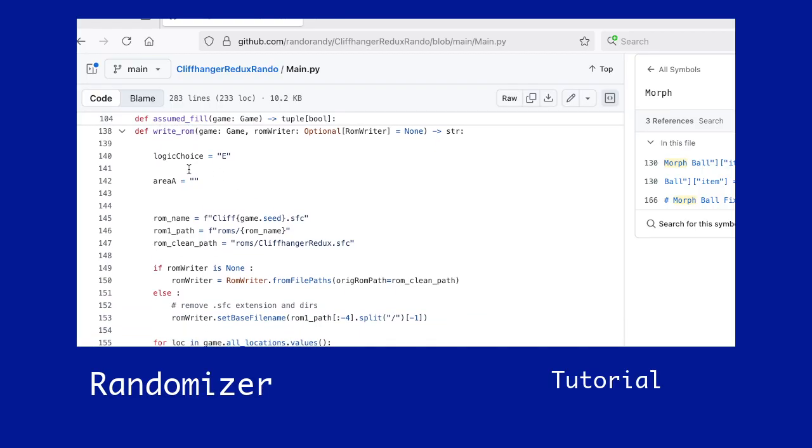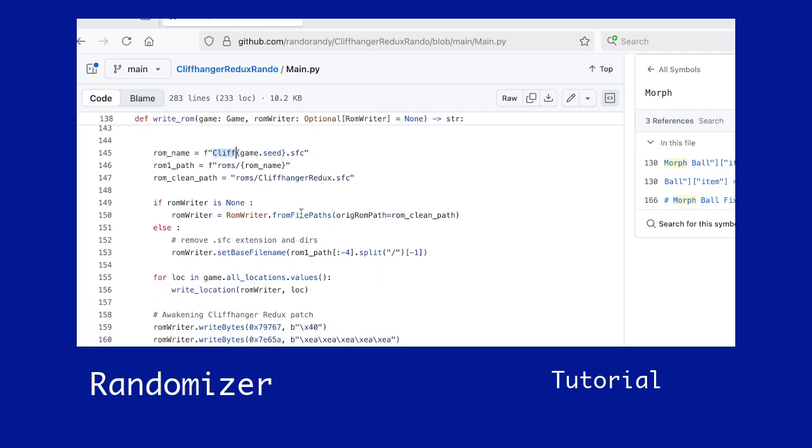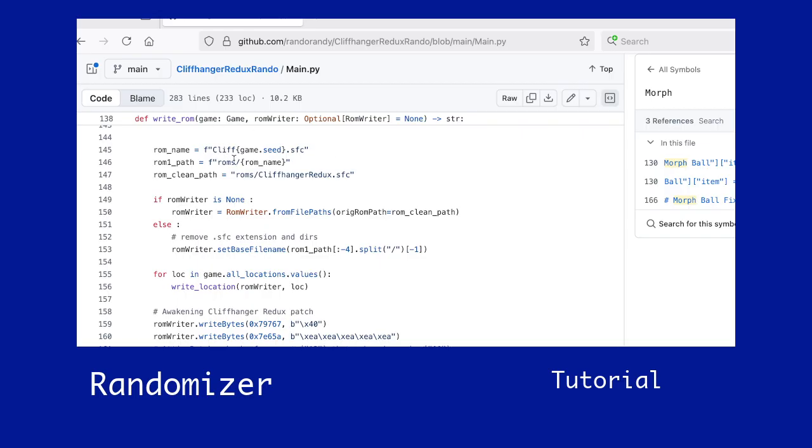Okay, so now writing the ROM. You can see here I have the name of cliffhanger seeds in this. I wrote the little cliff in there. And the clean ROM path is here. In the ROMs folder, you can name what your ROM is. So that is actually hidden in here in main. I think in later versions I made sort of a helper file that holds on to all of the specific little things like what's the name of your ROM?